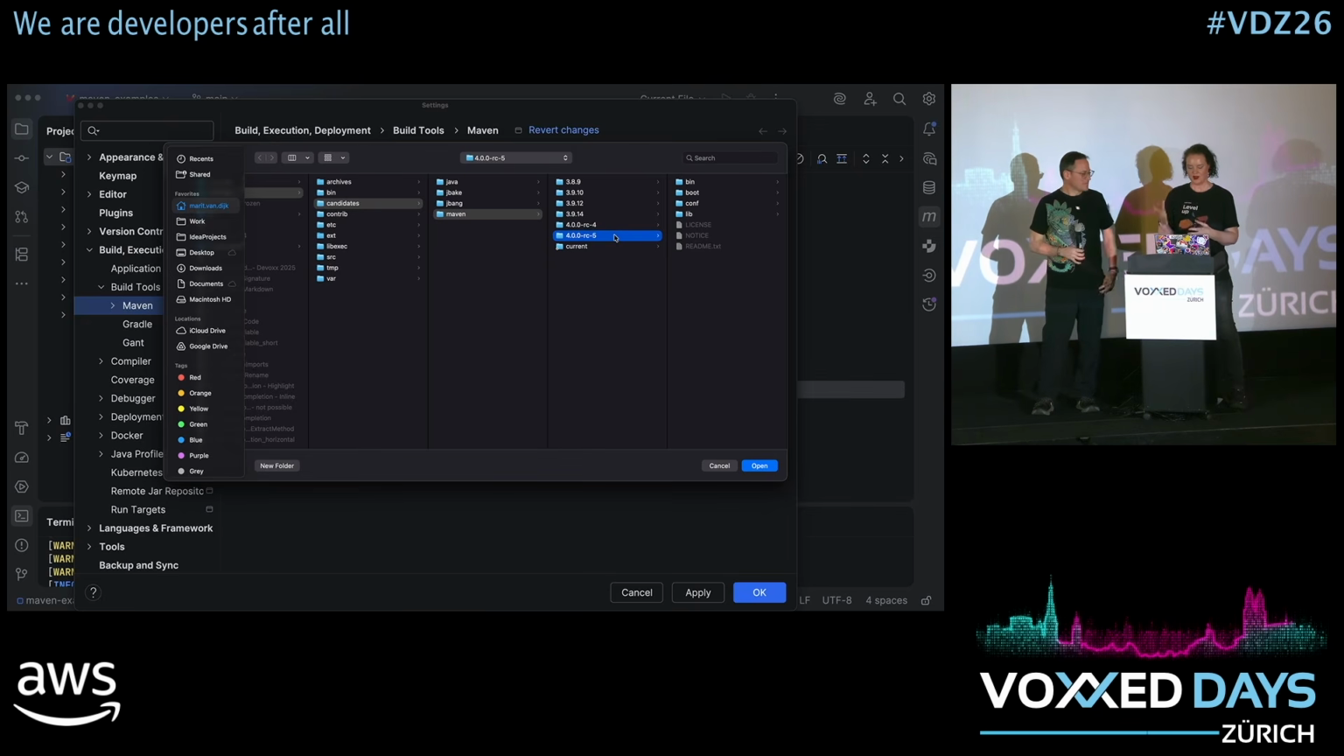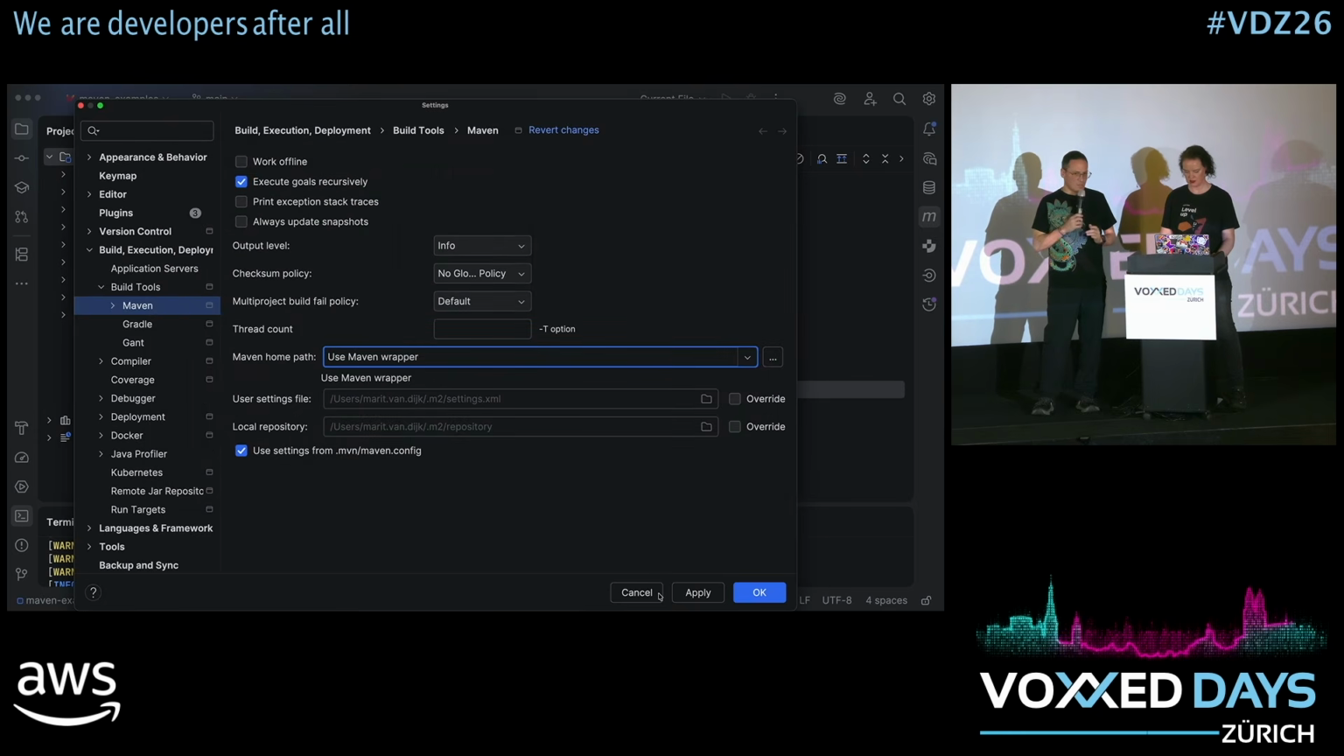So I'm using SDKMAN to manage Java and Maven. I downloaded the latest Maven 4 release candidate, which is RC5, and I could point to that if I want to try out Maven 4 already, but I won't for this demo.